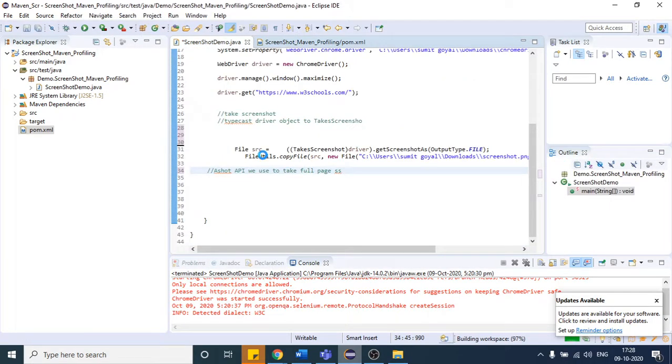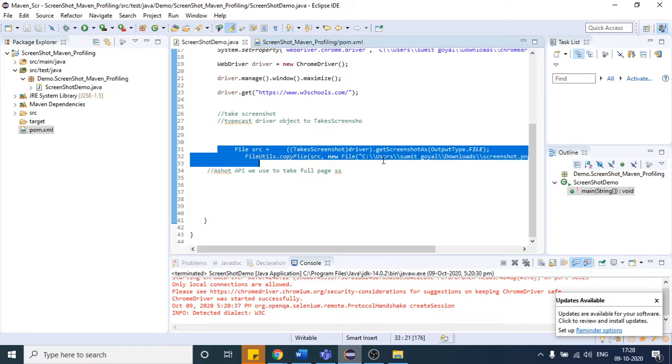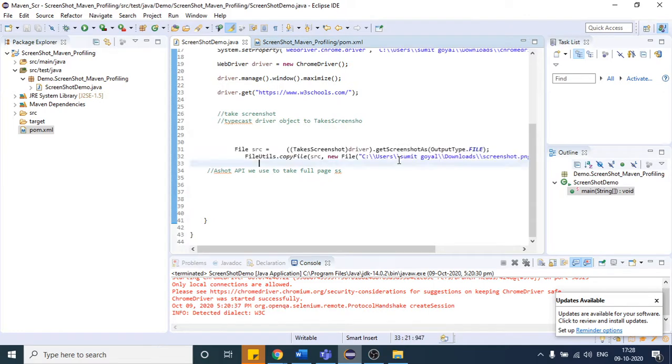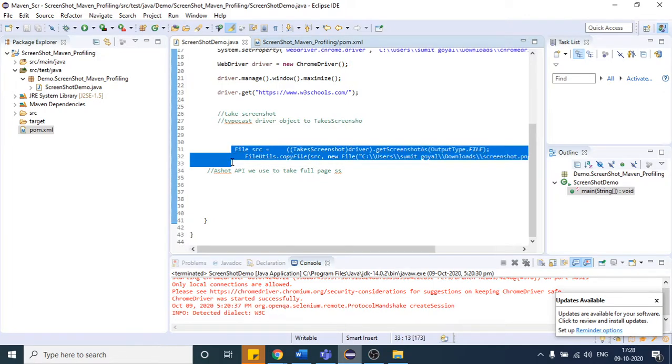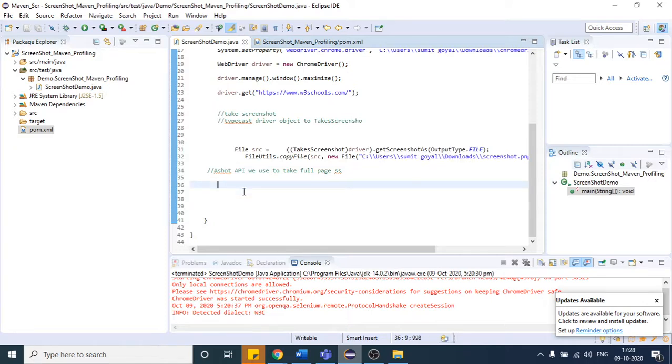Okay, after that, so this code is for taking a screenshot not of the entire page but only a part of it. So after that, let us use the AShot API to take the full-page screenshot. So how can we do it? So this is the object of this class, AShot.